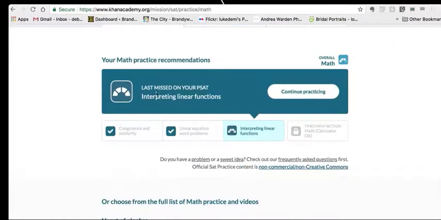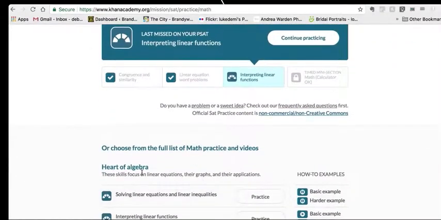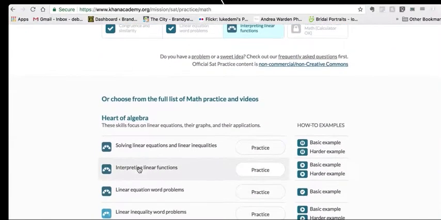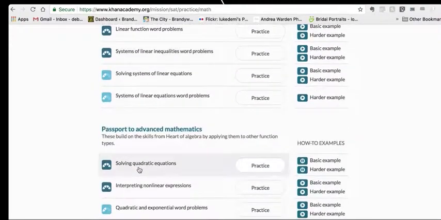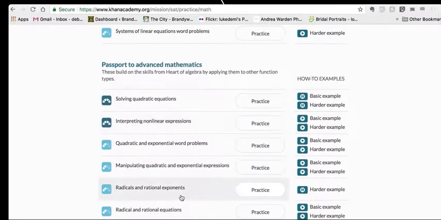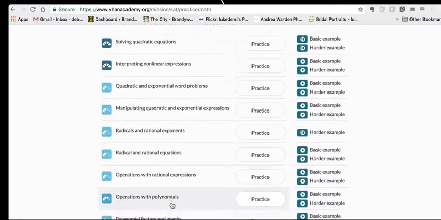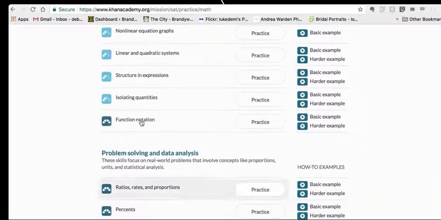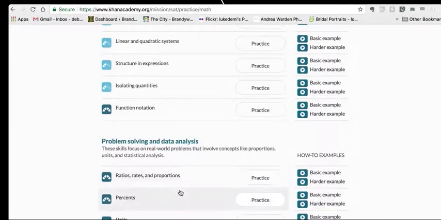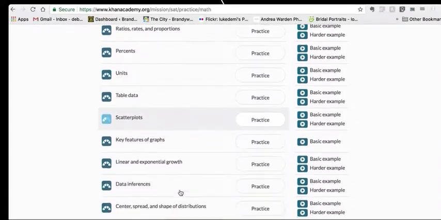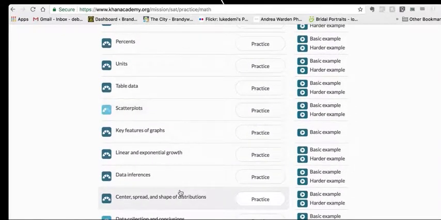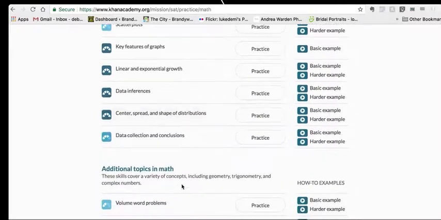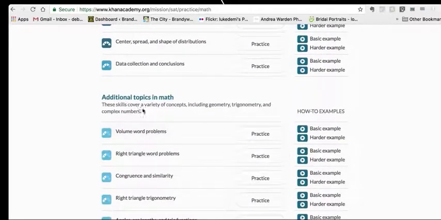And underneath the math section are all different types of problems. So we have part of algebra, and there's all different kinds. There's passport to advanced math. This is the more complicated math problems that we've done, like the radicals, rational exponents, polynomials, lots of graphing, function notation. Then we have problem solving. This is more part 4, where you have all the word problems that you need to read. And then, of course, additional topics.